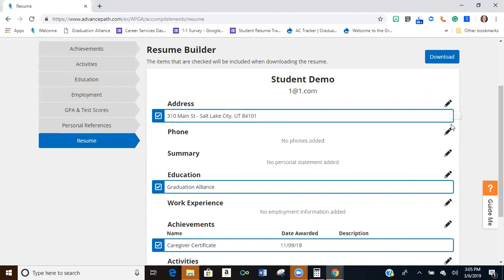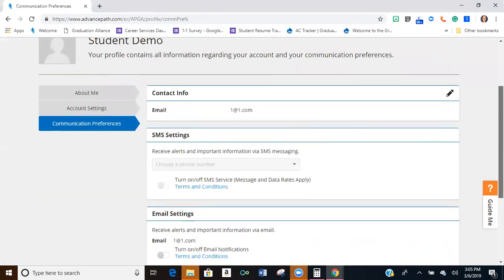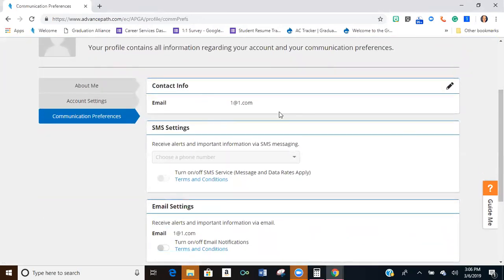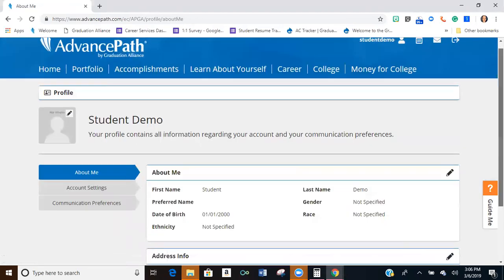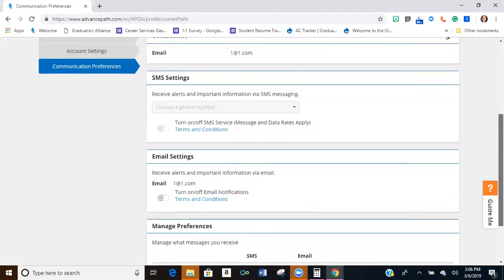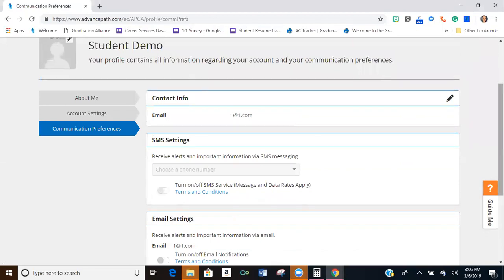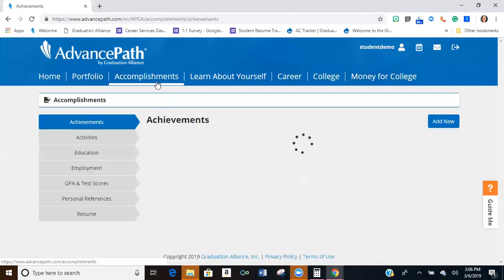If you need to make any changes or add anything, you can click on these edit buttons over here on the right hand side. So if I go ahead and click on that, it's going to direct me to your profile information, which is going to have your communication preferences as well as your email address. The About Me is going to have your address. And so this is where you can go into edit or add any of this information. Now for your phone number, it actually gets tied to the SMS settings. So you're going to want to get your phone number added here so that it will be reflected in the resume. So we'll go ahead and go back over to the resume.